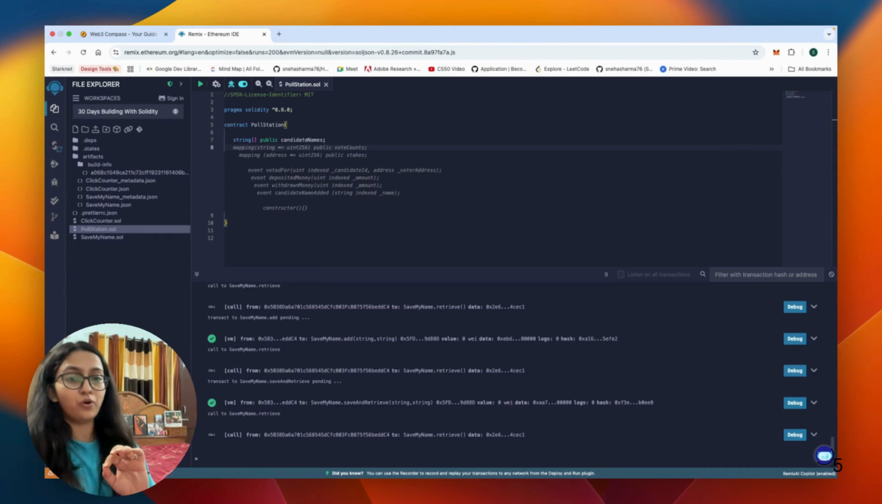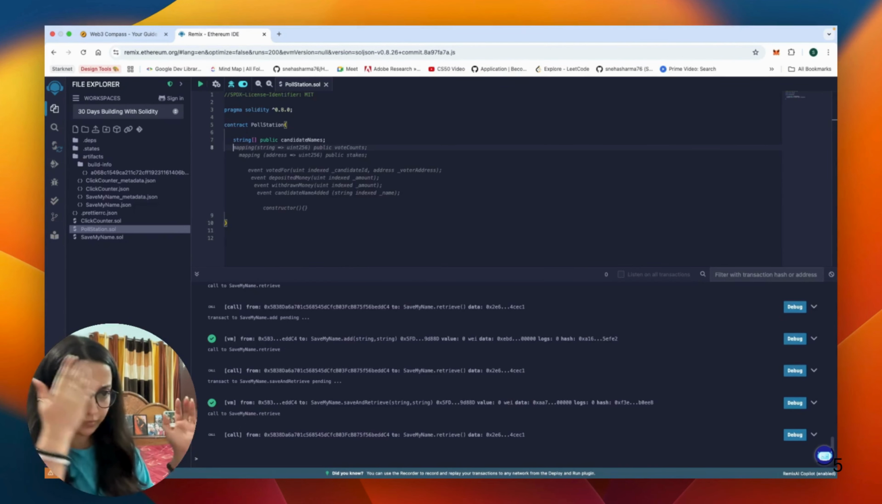Okay, so what next? What exactly is an array for anybody who's new to programming and doesn't know what an array is at all?